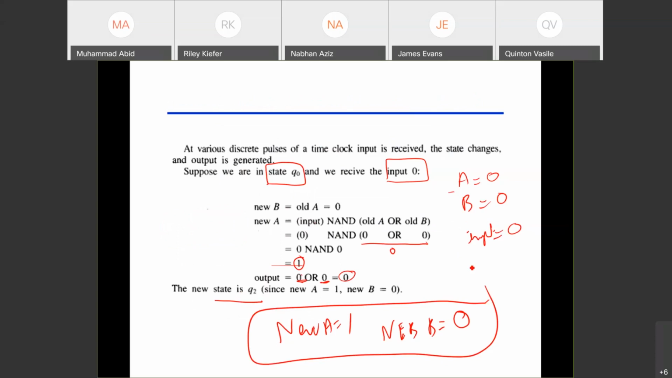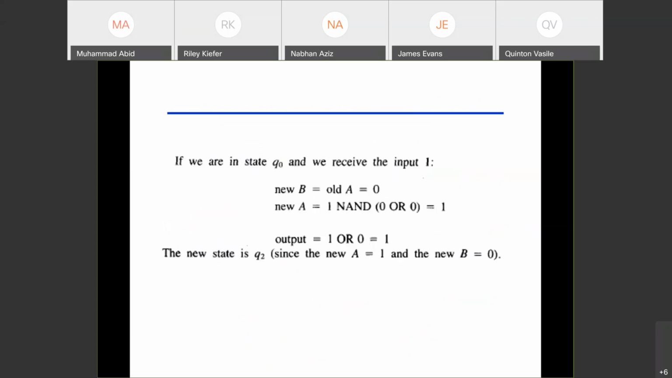And now we will perform the same job staying at state Q0, but we change the input. So we are in state Q0, which we were in before, but now suppose the input is changed. Because these are different pulses, you never predict that you will get the same input. They are different pulses from the computer. Maybe it will be 0, maybe it will be 1.